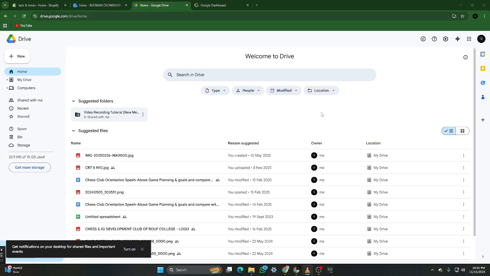First, open any web browser and go to Google Drive. You can simply search Google Drive or type drive.google.com. Once the page loads, make sure you're signed in to the same Google account you use for your WhatsApp backups. This is important because your backups won't show up if you're on the wrong account.